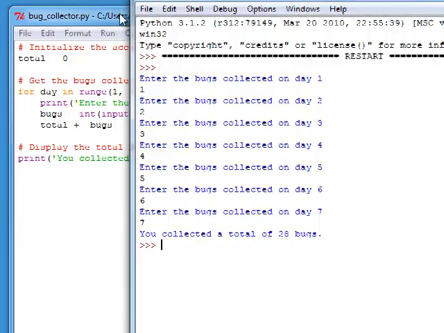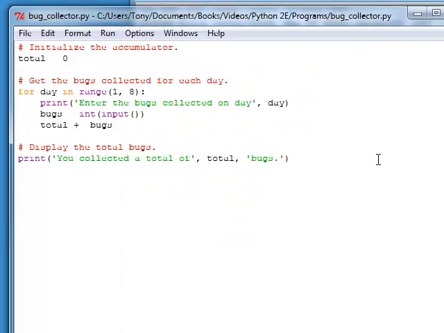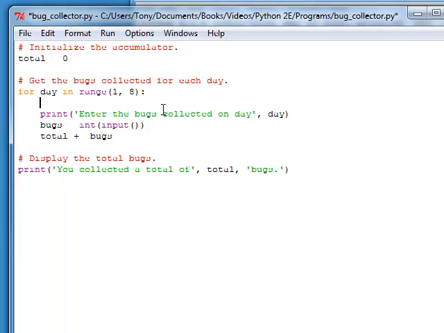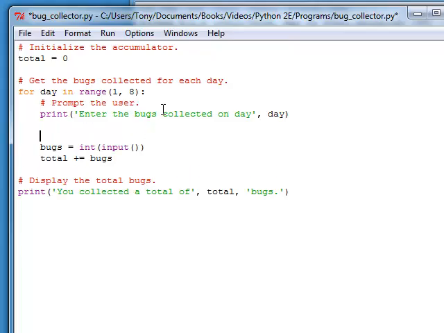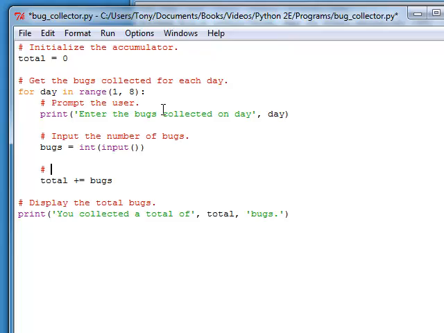If we are happy with the output that the program is giving us, then the only thing left to do is to go in here and add a few more comments. I would suggest a comment here indicating that we are going to prompt the user, and then a comment here, input the number of bugs, and then here we could insert a comment, add bugs to total.